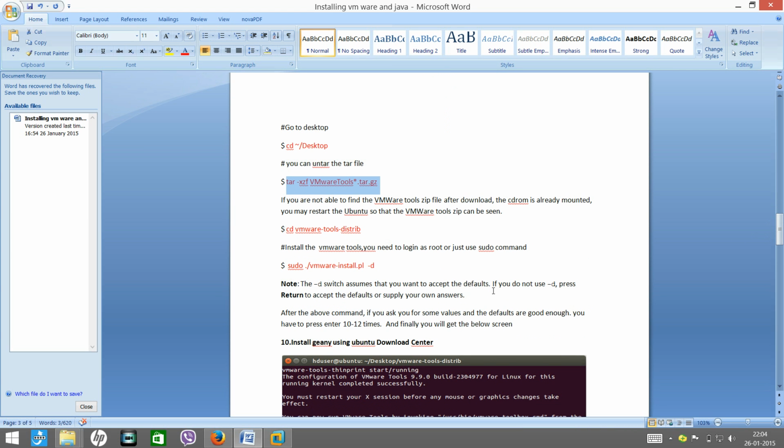Okay, this is also completed. Next we will install a text editor tool called Geany. We'll install the text editor tool called Geany from Ubuntu Download Center.